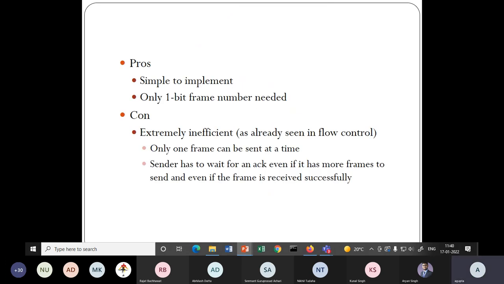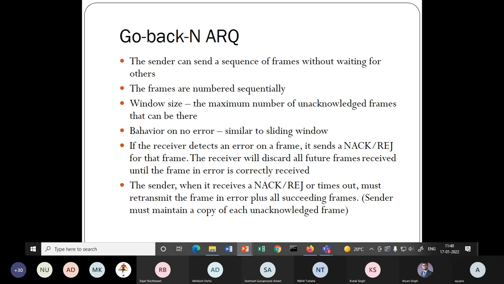The pro is that it's simple, only one bit. The con is that it's extremely inefficient, as you have already seen. So even if there is no error, it's inefficient. If there are errors, it's even more inefficient. So we have already seen this. Again, just like earlier, I want to put more frames on the line without waiting for this one acknowledgement, even in case of error control.